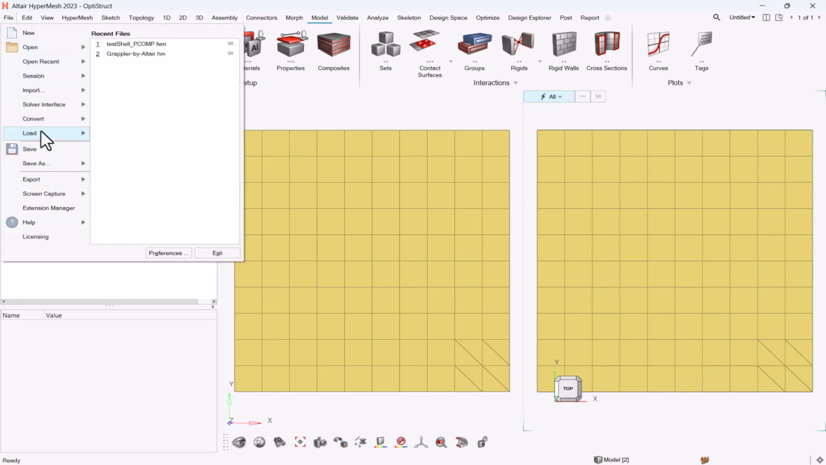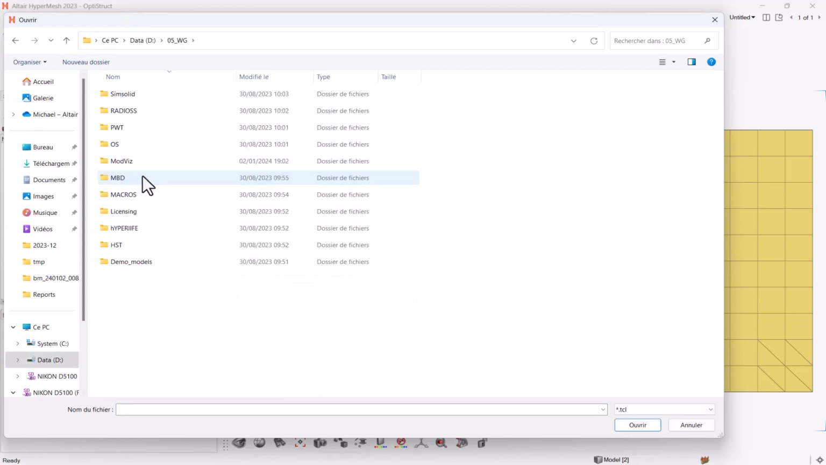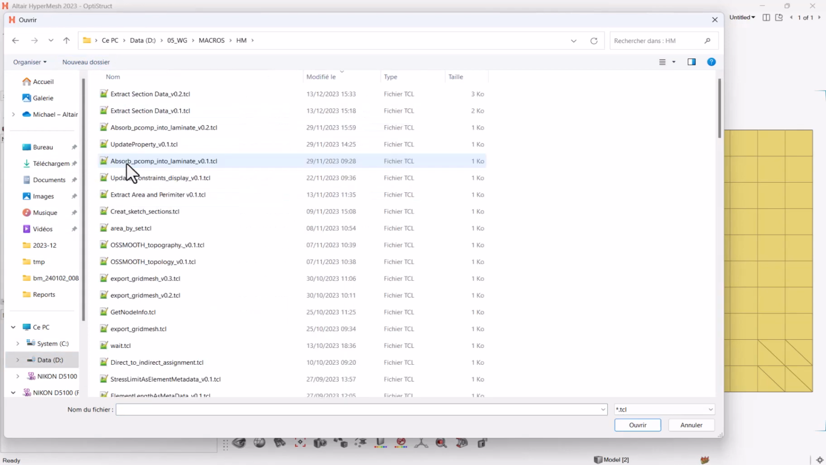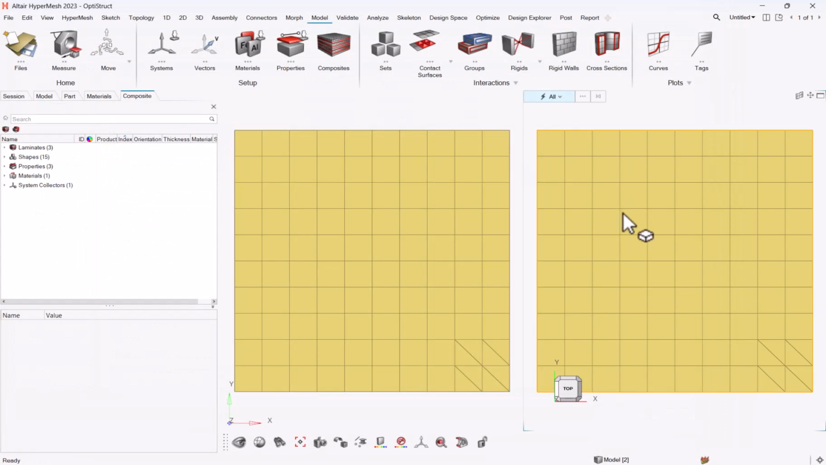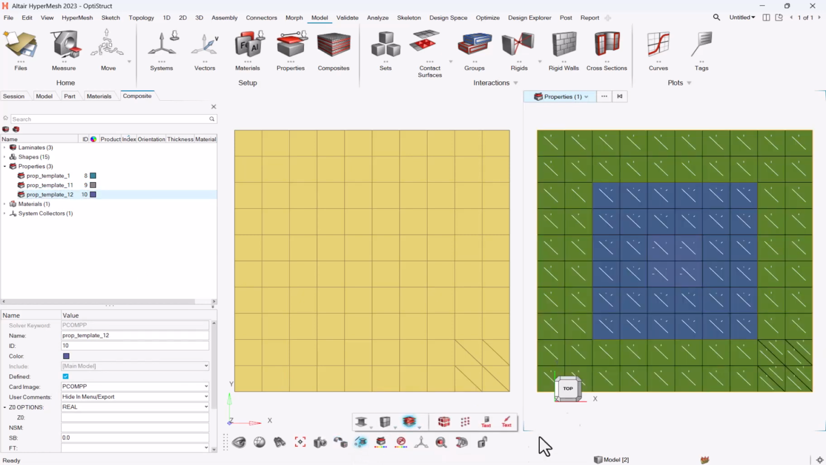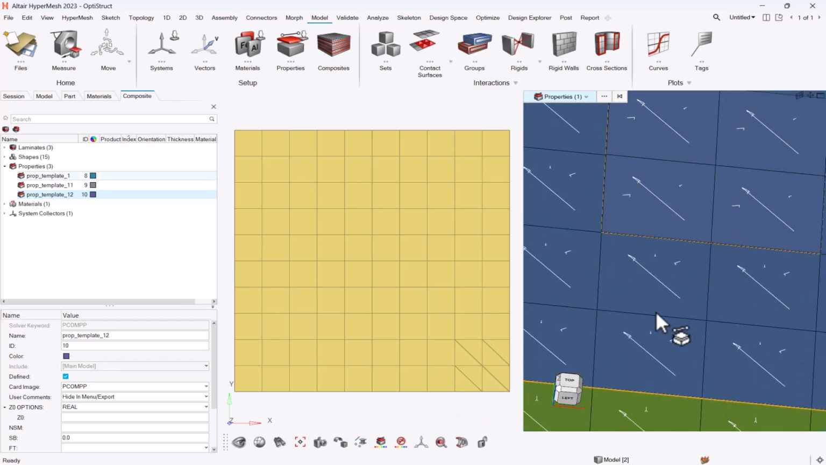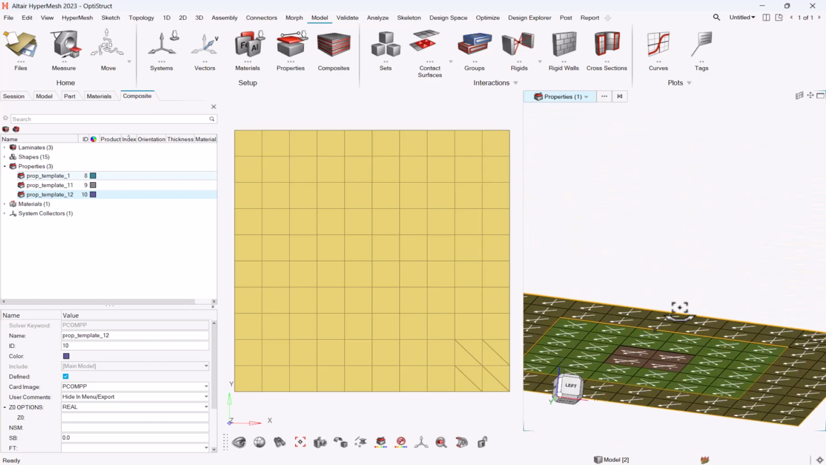And now I can go to File, Load Script. I will pick the script which is in my installation, HM. And it does not require anything. It directly changed the properties to PCOMPP properties, and now if I activate the review mode, I can review the directions for any area in my model.